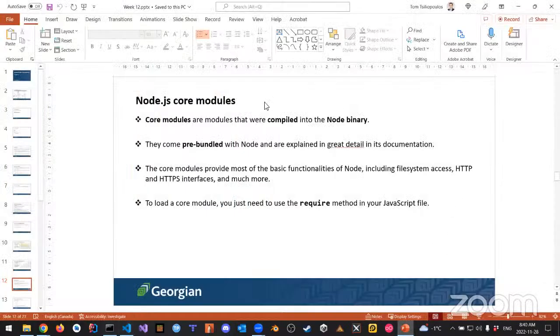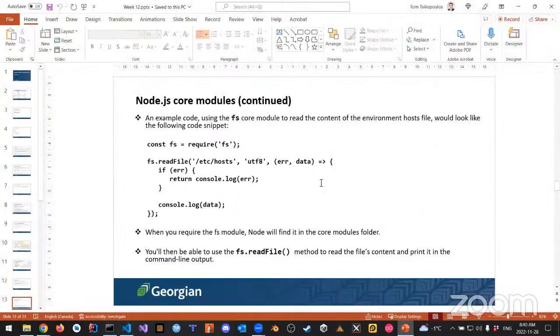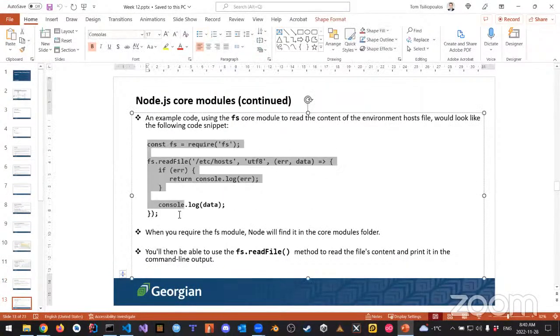All right, so that is Node core modules. Here's an example of what a core module might look like with the old pattern, okay? In the new pattern, instead of using require, we would just say import FS from FS. That's the only difference, okay, for this thing, right? Where FS is the file system module. The file system module allows us complete access to all the files on our server, okay?